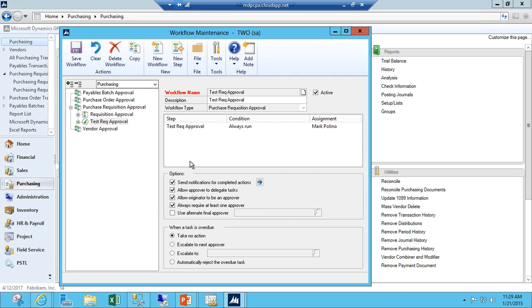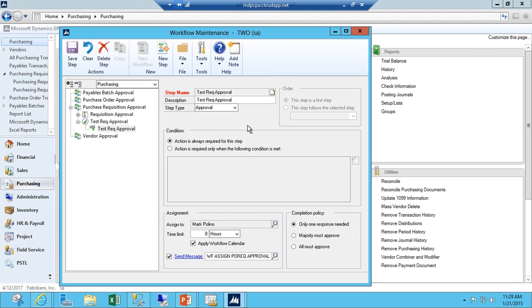So I only have one step in here. Do I have multiple steps in this one? No. All right, let me drill back in on this step. This is the first step. Basically, it's an approval step. For simplicity of demonstrations like this, I'm just always the approver. It's going to assign to me, and then here's where we set our time limit and use the workflow calendar.